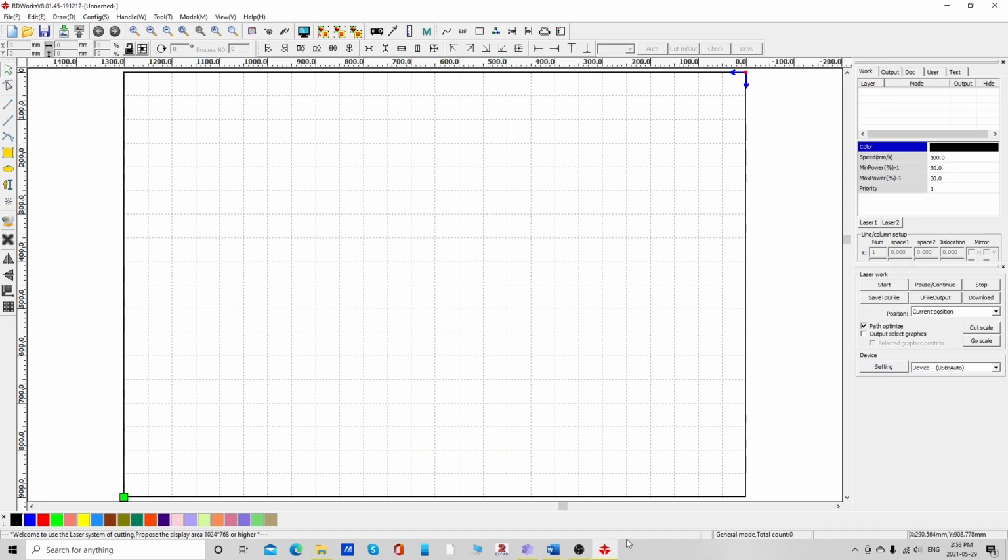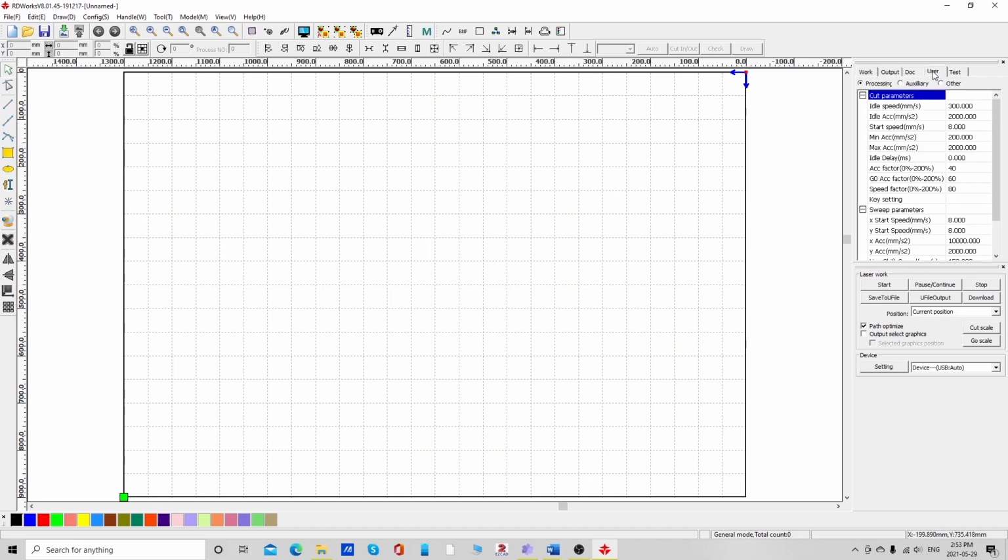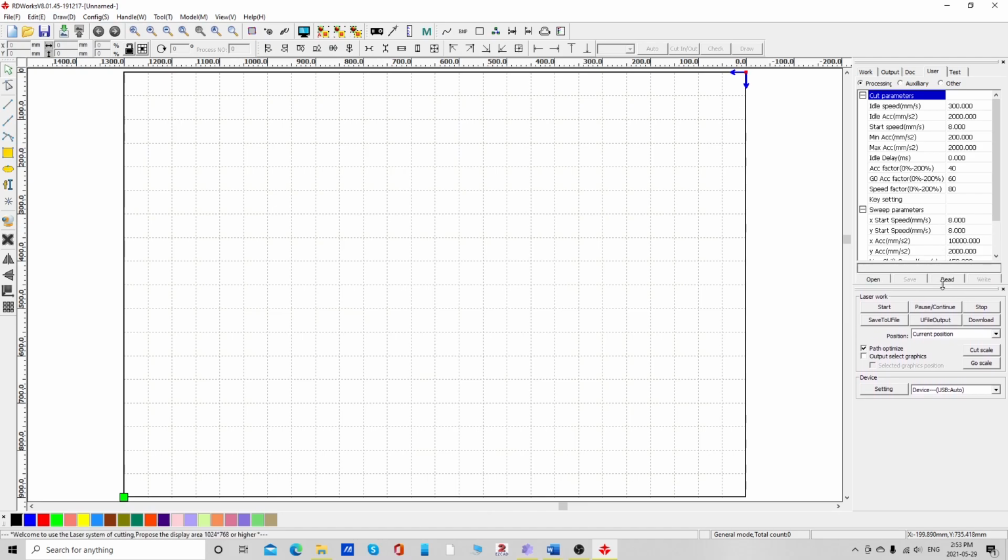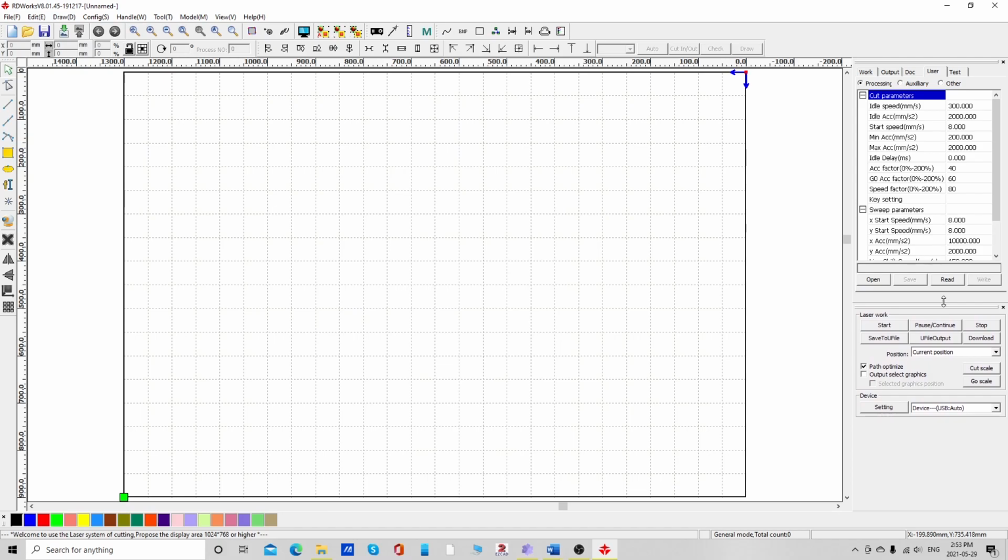Now, on the top right of your screen, you have 5 tabs. Click on the user tab. If you can see the word read, then just ignore this next step. Depending on your computer screen aspect ratio, you might not see the word read, and you'll have to put your cursor over this border here until you get double arrows. Left click to pull down until you see the word read. Now, again, we will click read.